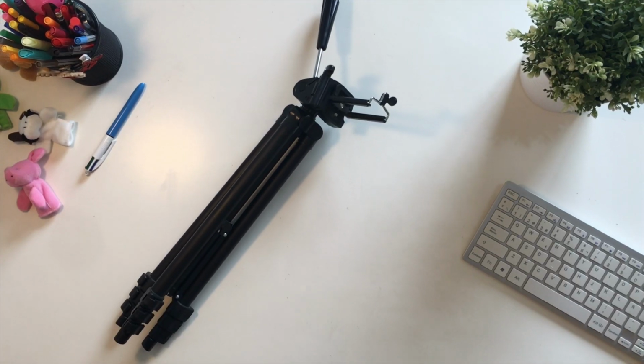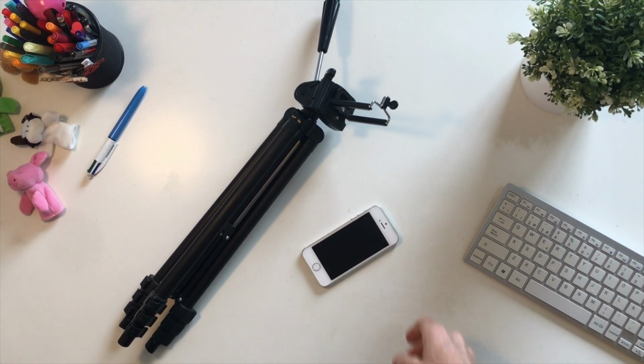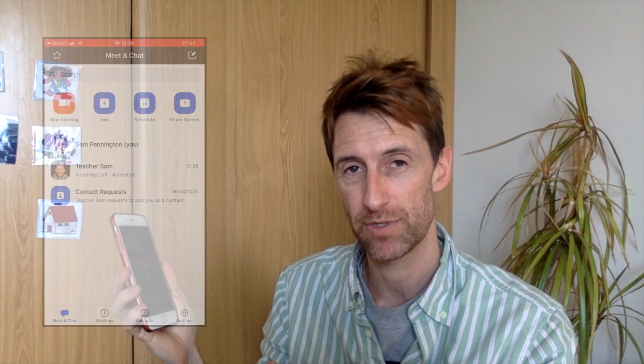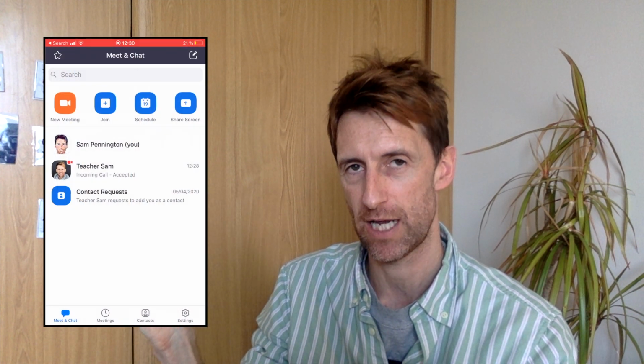All you'll need is a small tripod and your additional camera, which would be your phone, and also create an additional, in my case, Zoom account. So with my webcam, I have my work Zoom, and on my phone, it's my personal Zoom account.